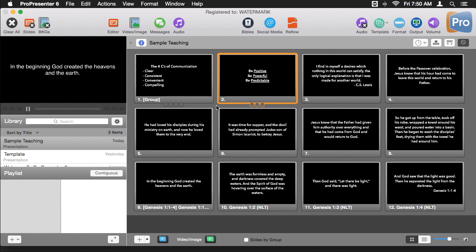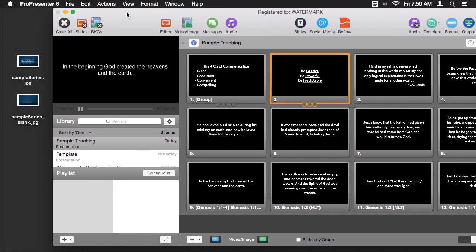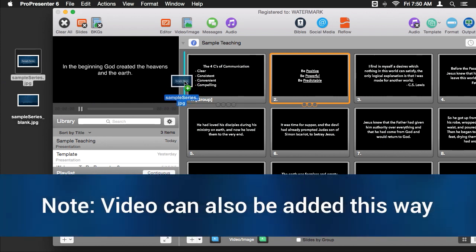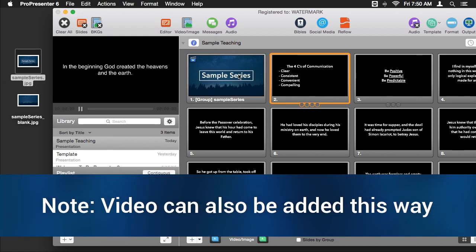Now we need to add in some graphics. So if you've received some graphics from a graphic designer, or you have graphics that you're using for titles or backgrounds, it's as easy as dragging and dropping. So you can just locate those on your computer, and then we're just going to drag them in. So I have my sample series title here, and I'm just going to drag this and drop it in here.